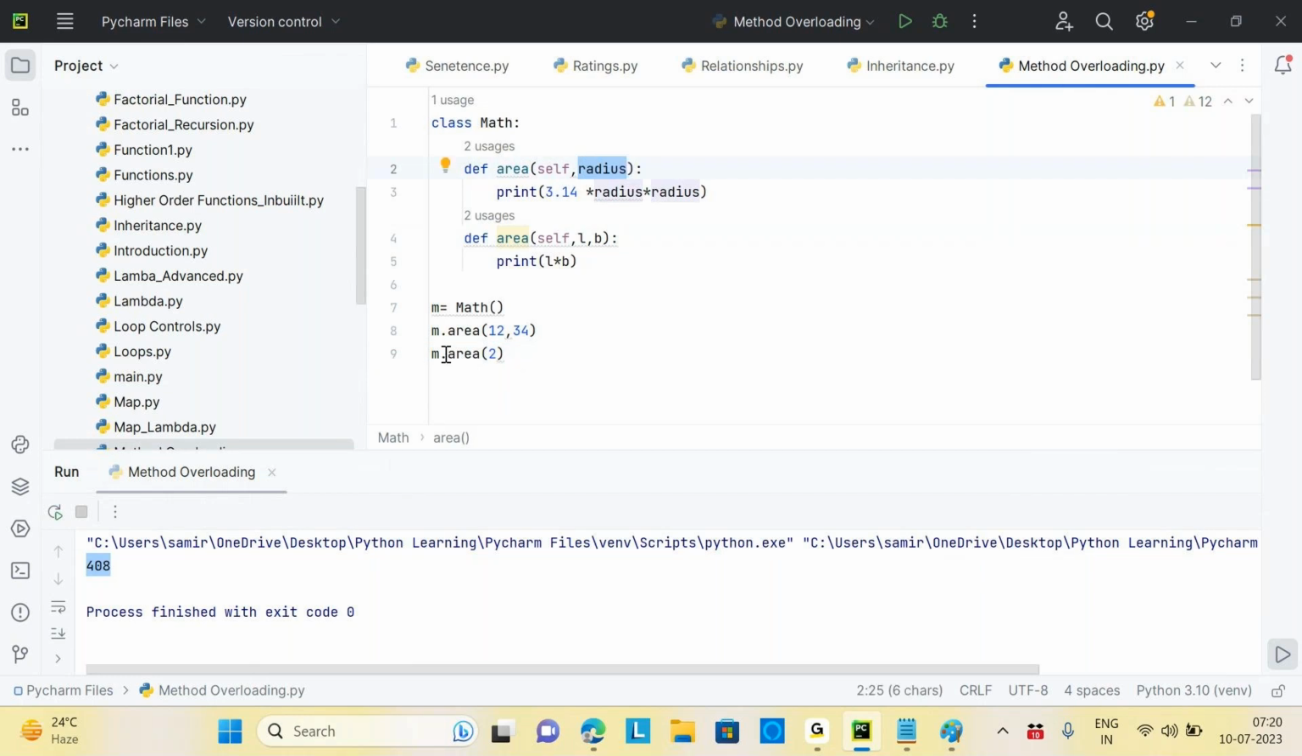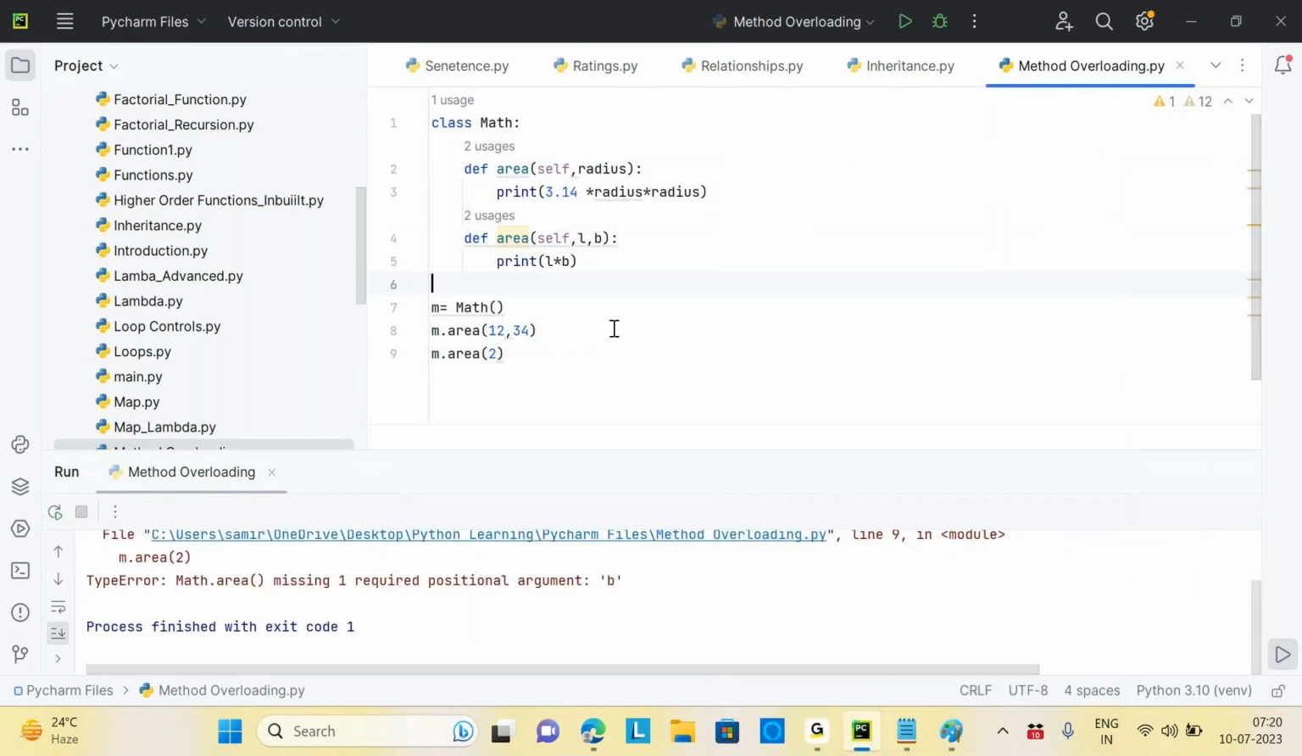So ideally, when I'm talking about the area with one parameter, it should give me the area of the circle. And when I'm passing two parameters, it should give me the area of the rectangle. But here the problem is in Python, this code is method overloading. This would be the ideal scenario for Java and C++ as well. The same code will work there. But in Python, this is not possible. So I can say directly that method overloading is not available in Python.